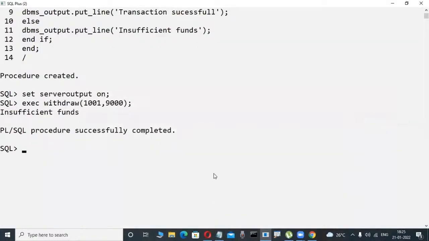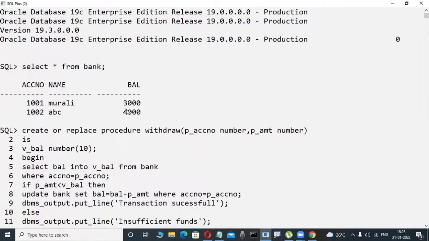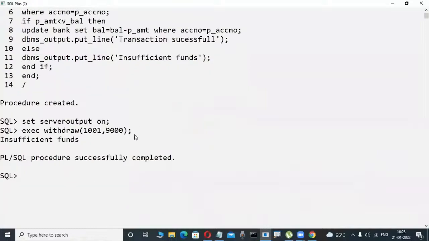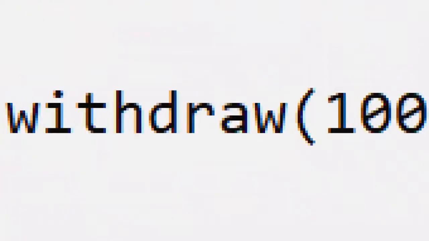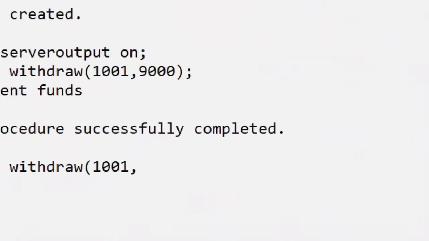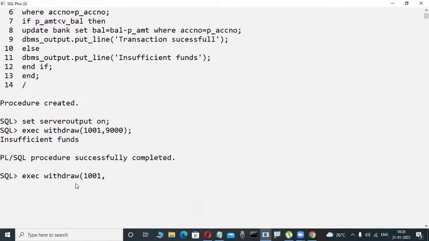Another case, OTP validation, all those things are the same. And now check it out. For example, in this case, my balance is 3,000. Now I try to withdraw 2,000 rupees, for example. Observe it here. 1001 is my account number. I try to execute withdraw again. Okay, so now the procedure, I try to withdraw 2,000 rupees.